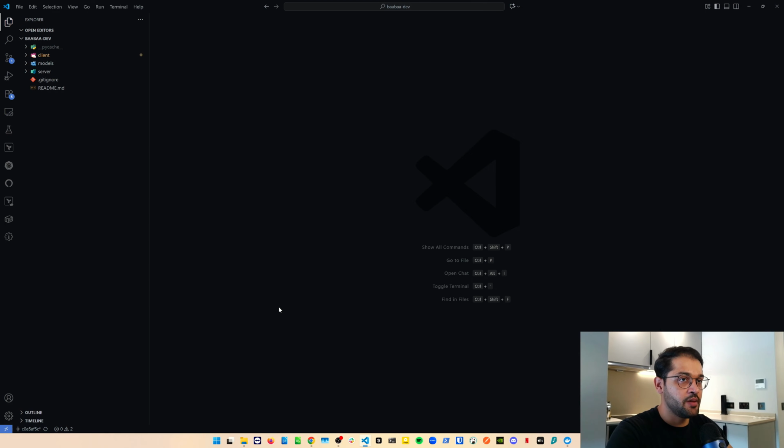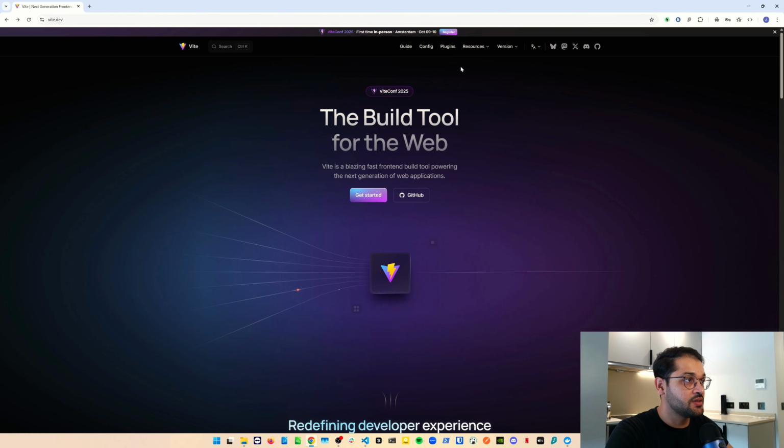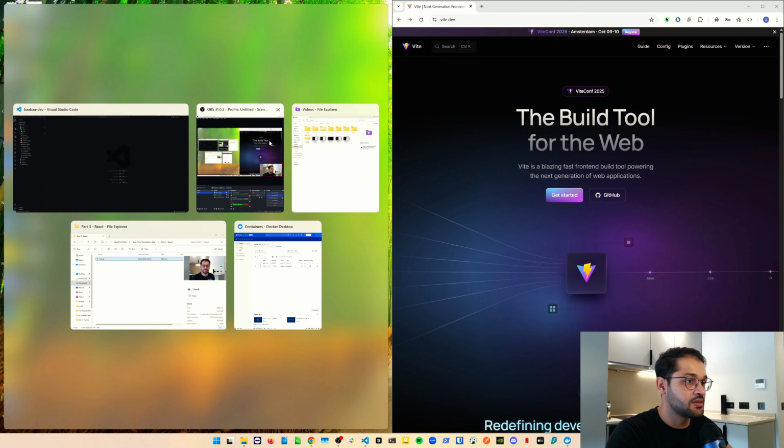So here is my project, and I have it open in VS Code at the moment. As you'll notice, I now have this client folder where I have created essentially the bare bones of my React application. If I open this up and have a look at some of the configuration, I'm using Vite as the framework for this React app. Just to go into a little bit more detail about what Vite is, let me bring this up and split my screen as well.